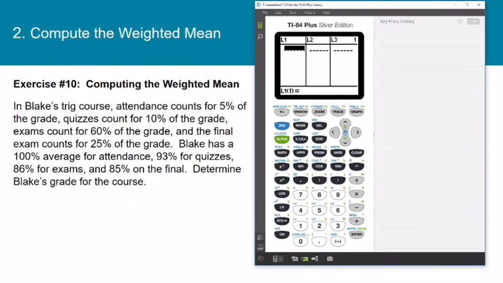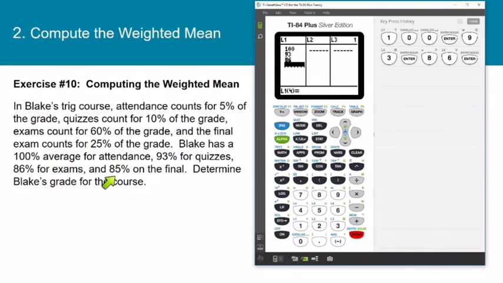Okay, so what we could do is put a list of all of Blake's grades for each category in list 1, and then put each category's weight in list 2. Let's try to do it the same order they have it in the problem. So it says he has 100 for attendance. I'm going to go ahead and put 100 in list 1. And it says he has 93 for quizzes, and then 86% for exams, and 85% on the final.